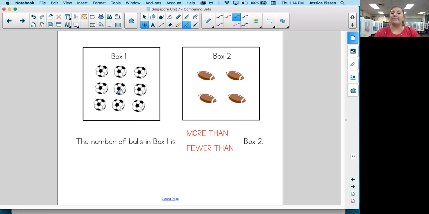All right, let's look at our next example. Here we go. You're going to help me count them. Ready? Count. 1, 2, 3, 4, 5, 6, 7, 8, 9. Show me 9 on your fingers. Yeah, 9 fingers. All right, that's box 1. Now let's count box 2. Ready? Count. 1, 2, 3, 4. There are 4 balls in box 2.